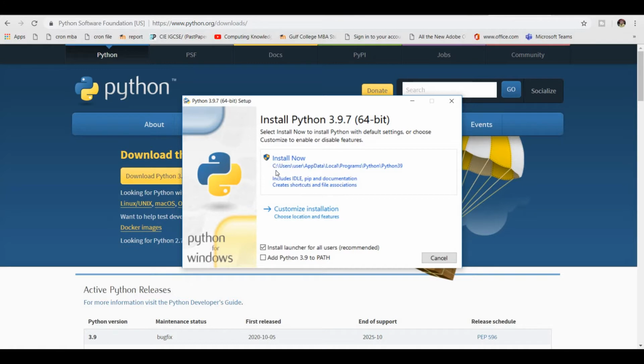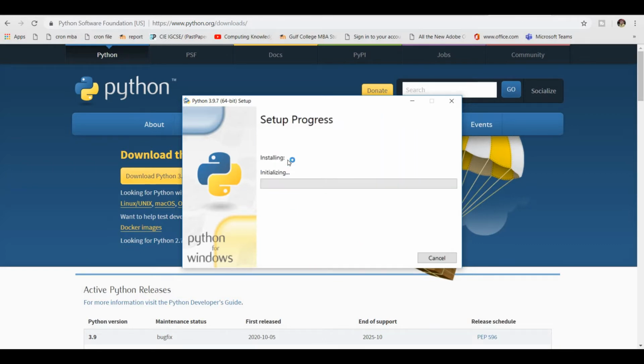Here you will click on install now. Click on install now link. Now installation has started. Maybe it will take 1 or 2 minutes. After this it will complete the setup. It will show a message that Python was successfully installed on your machine.